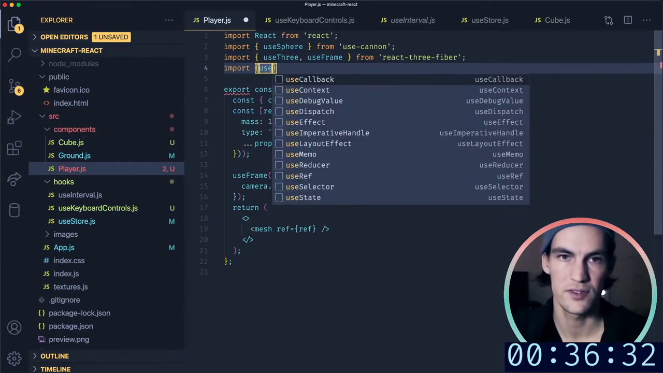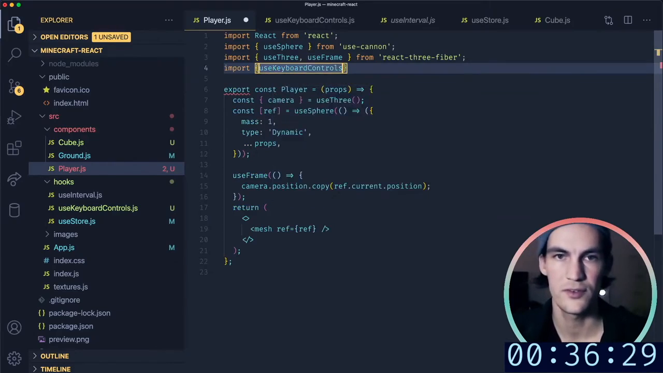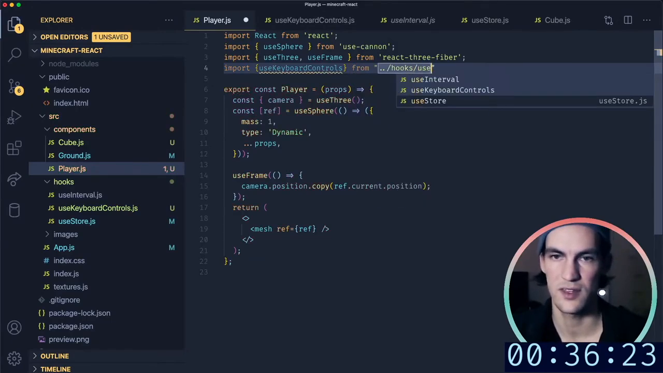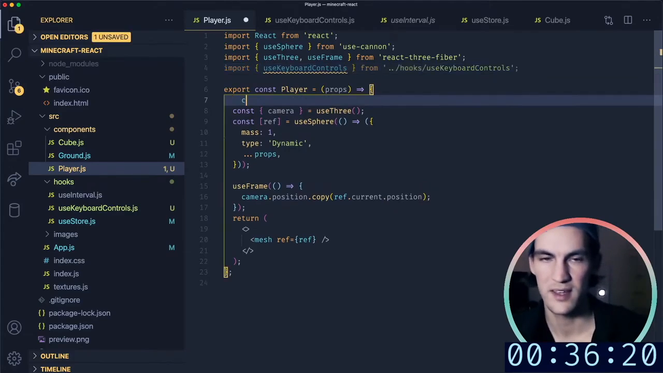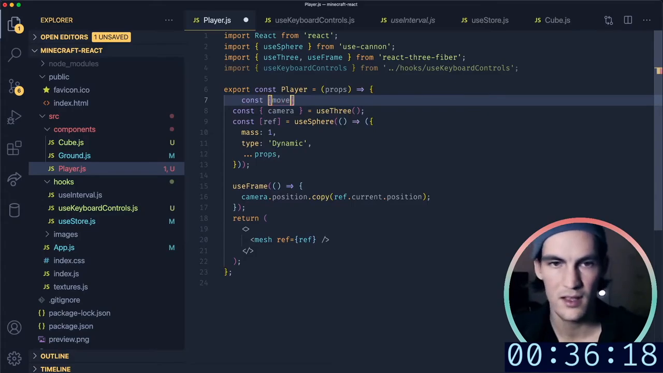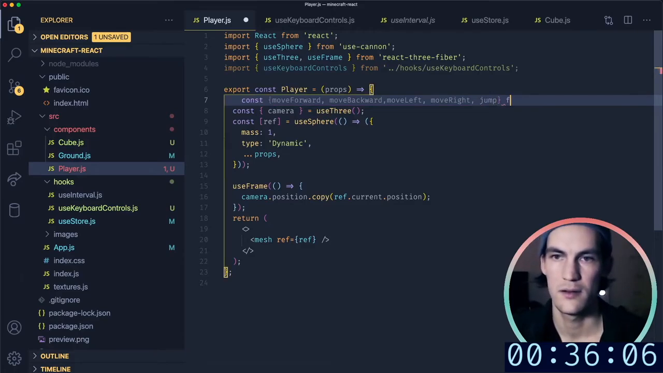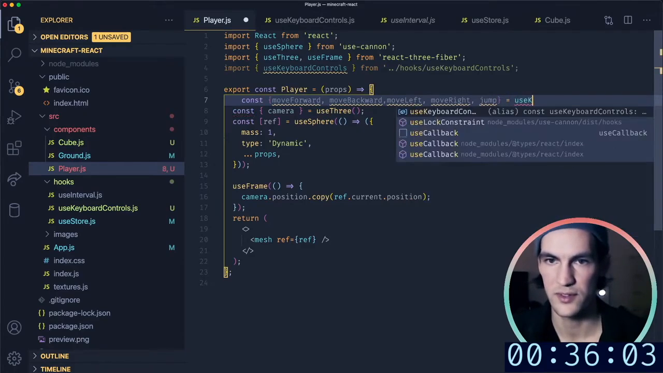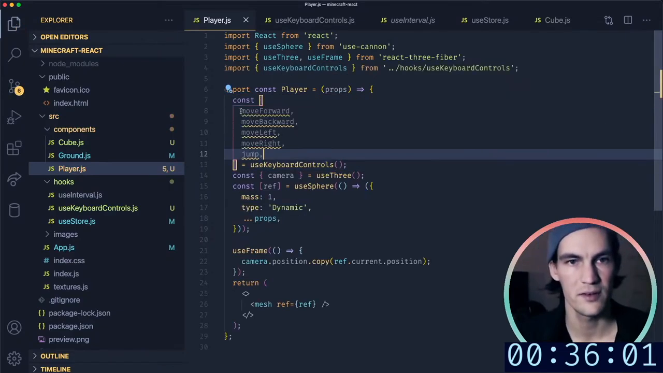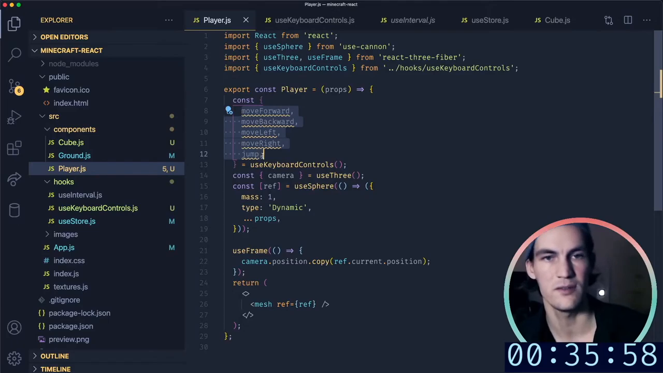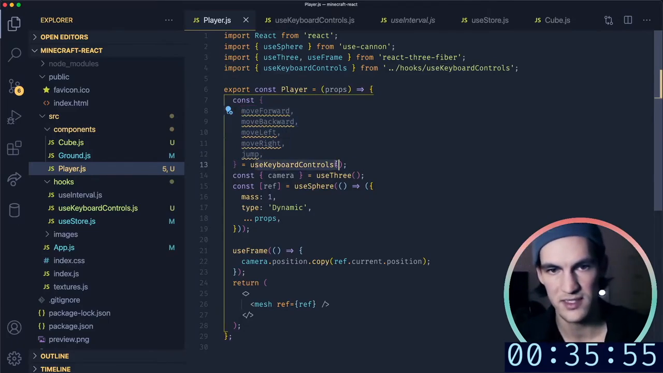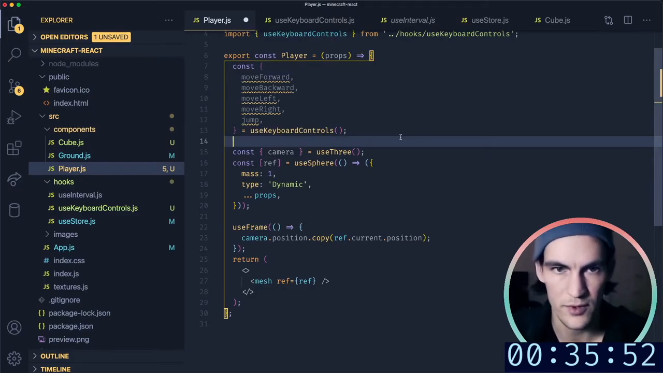Import use keyboard controls from hooks use keyboard controls. So now we can destructure out move forward, move backward, move left, move right, and jump, equals use keyboard controls. So now we have values that will change based on if we press down our keyboard by using this hook. So let's try that this actually works.